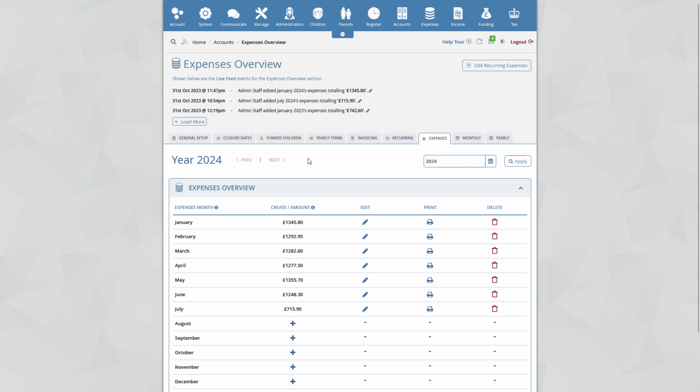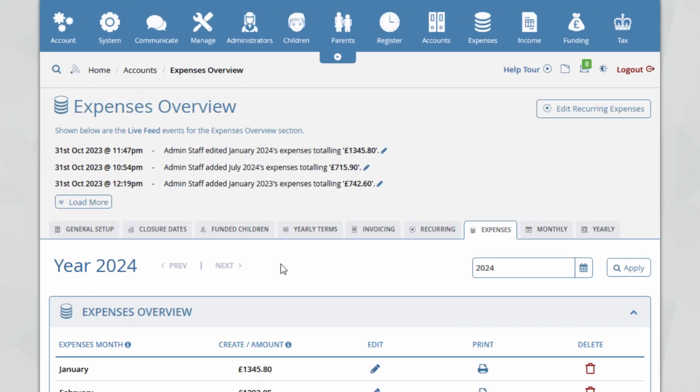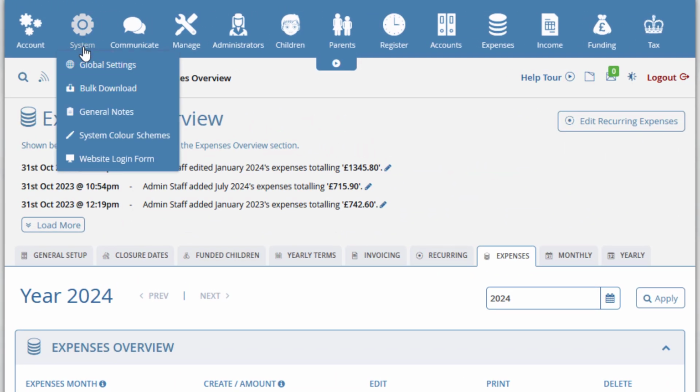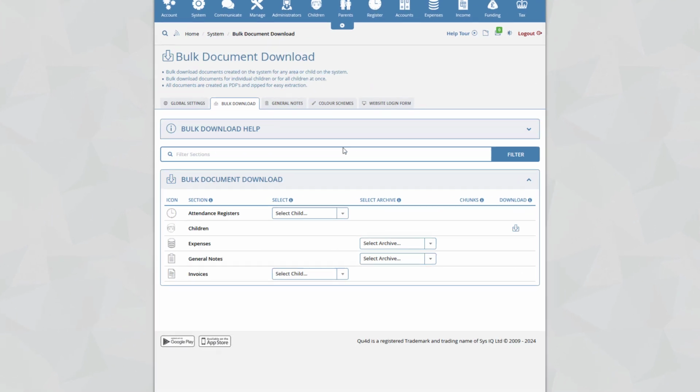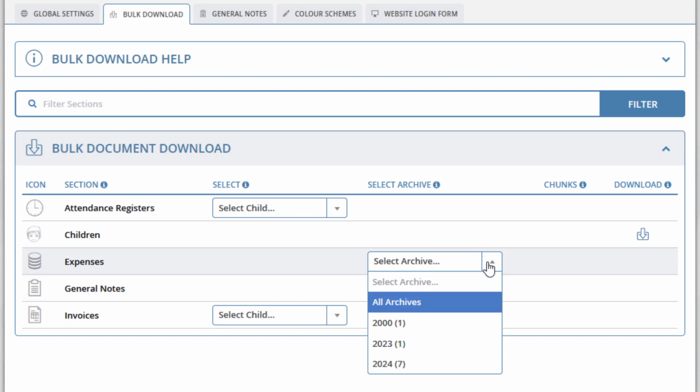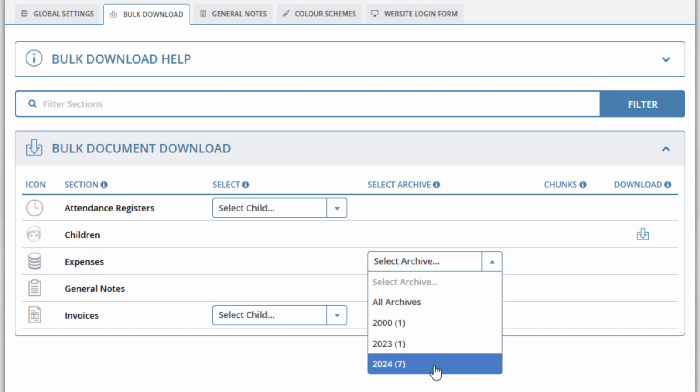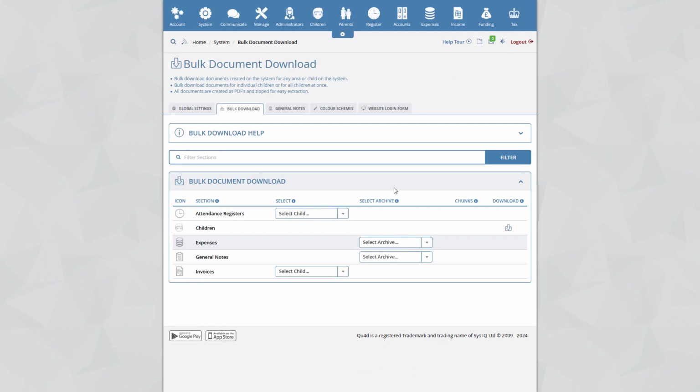Within the System Bulk Download section, you can download, in bulk, all your expenses for any year or month. This includes downloading the receipts that were attached to your expenses. To do this, place your mouse over the system icon and click on Bulk Download. Here we can see the expenses section, and we can download the expenses for the years that we have created expenses for. Watch the help video on this page for more information about bulk document download on the system.